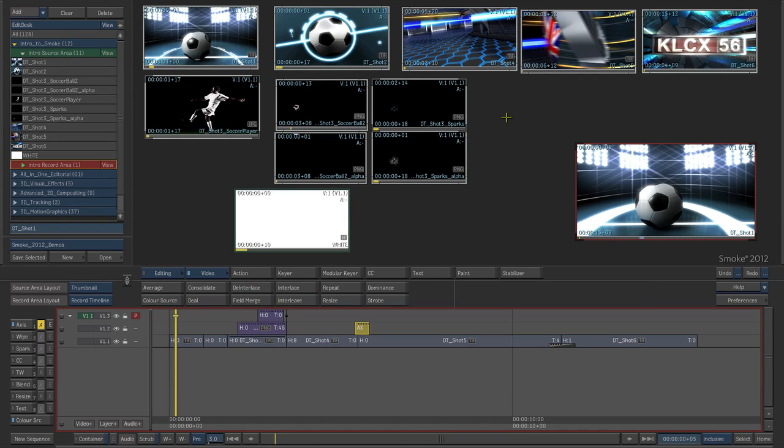Now let's move on to looking at how we can incorporate some editorial work that might have been done outside of Smoke, such as in a program like Final Cut Pro or Media Composer, and take that data into Smoke to then use all of Smoke's great tools to finish your project. So now I'll minimize that folder and expand another folder.